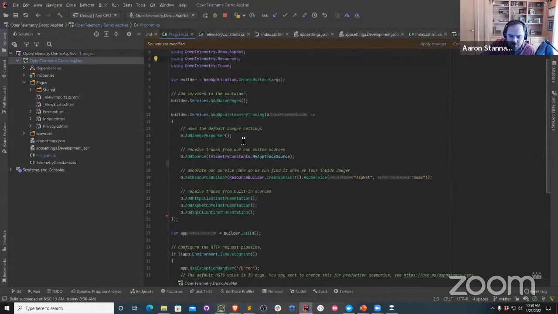And here's where we're going to configure all of that. First, I'm going to take my service registry and add Razor pages. Next, I'm going to call AddOpenTelemetryTracing, and this is going to give me access to the tracer provider builder here. Some of the things I'm going to start doing is adding Jaeger. Jaeger is going to be my exporter. So all of my completed activities are going to be exported to Jaeger for indexing and rendering, so I can actually visualize what was happening inside my system.